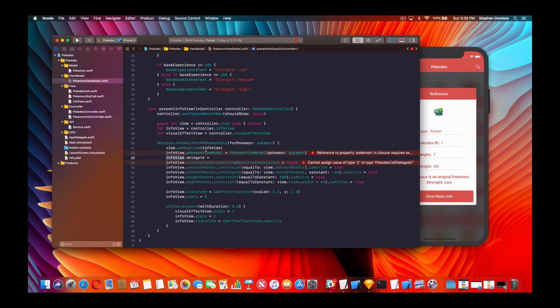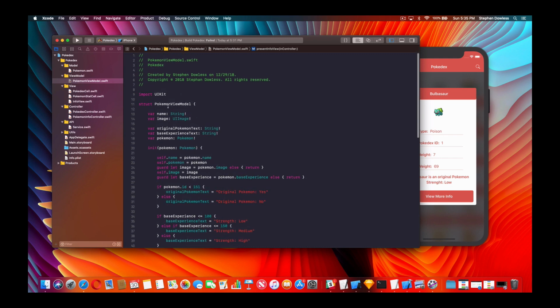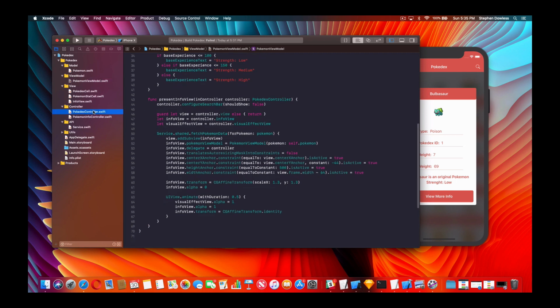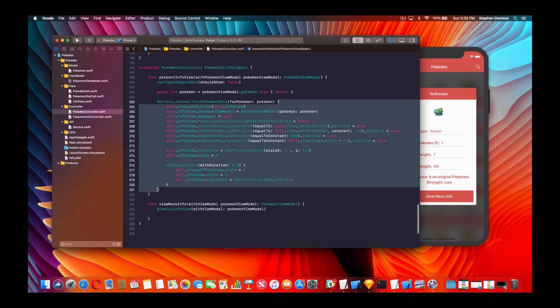So the info view's delegate needs to be this controller here. So we're going to say controller there, and we need to change this Pokemon view model guy. So to do that, we are going to say self.pokemon here. So the view model is going to be initialized like this. It's a Pokemon view model that's initialized with whatever Pokemon belongs to this Pokemon view model that we're going to be passing in to our Pokedex controller method. So let's go ahead and do that now. It's going to make more sense once I do it, I promise.